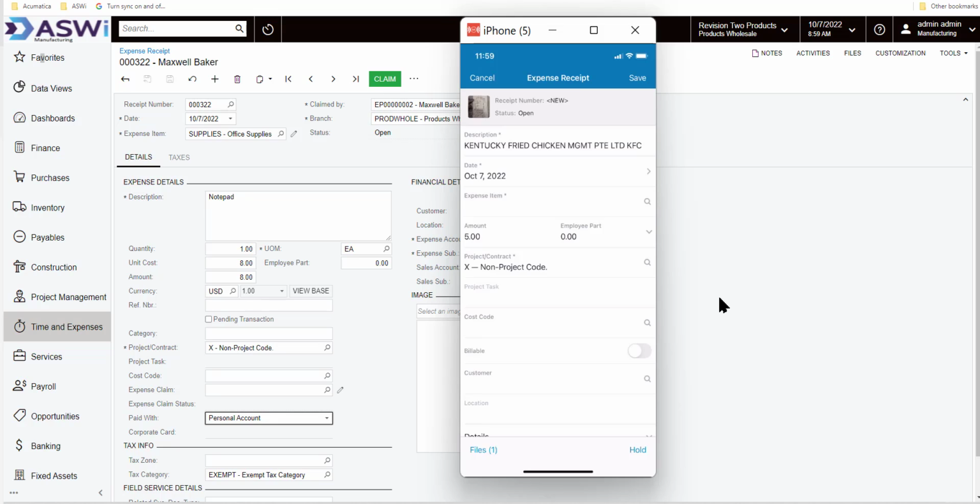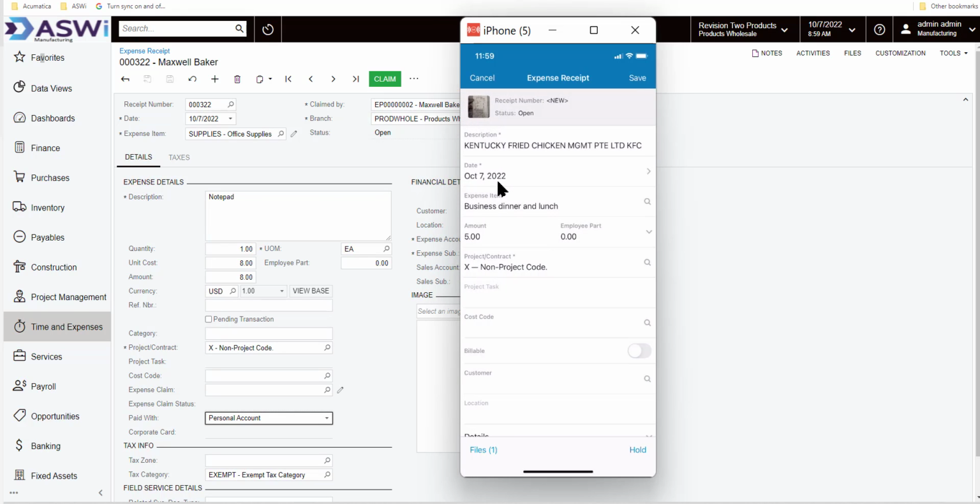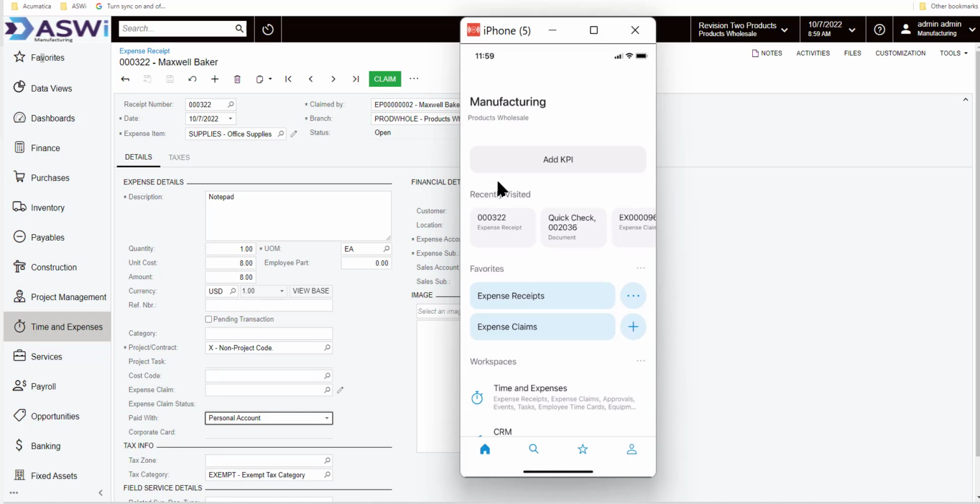And you'll notice here that by snapping the picture, it recognized the description, the dollar amount. Everything's filled in, the date. The only thing it didn't pick up is the expense item. So I'm just going to open that up and say that was my dinner and add that to it and go ahead and save. If I have another receipt to enter, I can do the exact same thing.